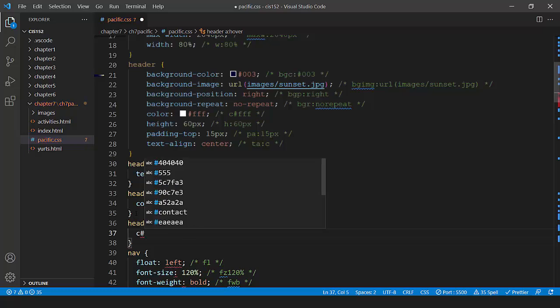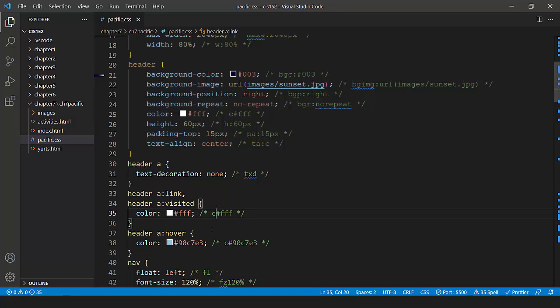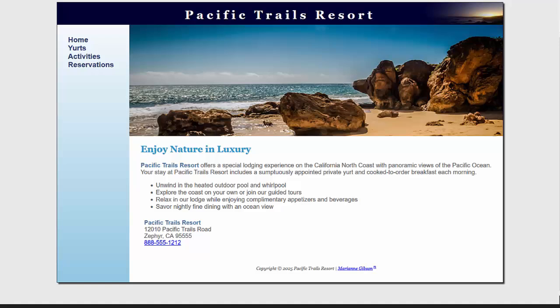So C pound 90C7E3 and then tab. And I'll save my work, Control S. And I'll go back out to my browser, and notice it's already updated.